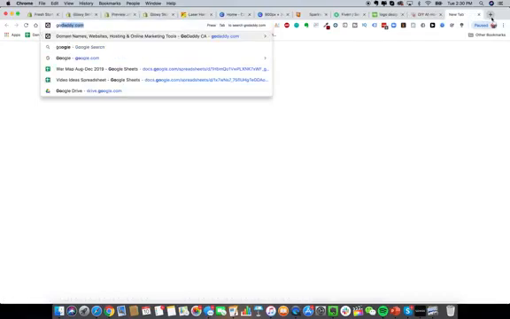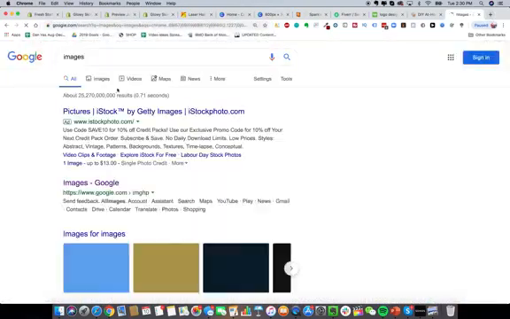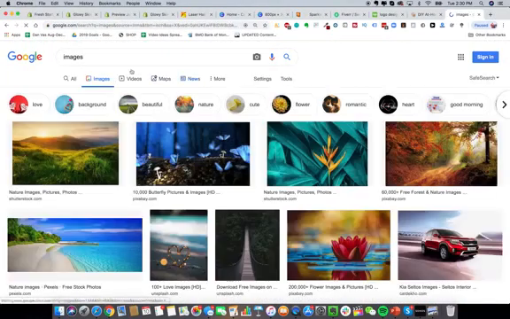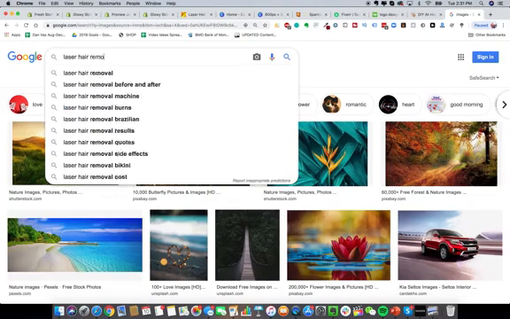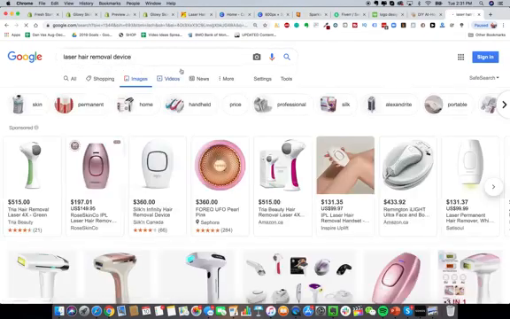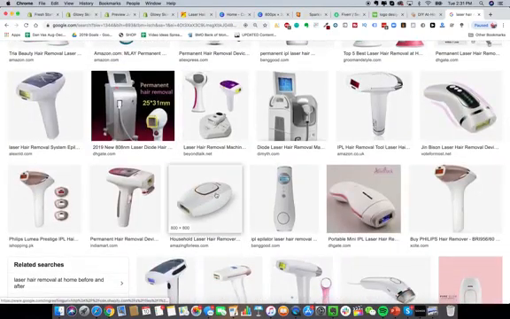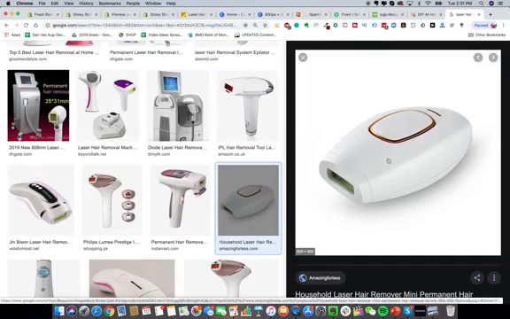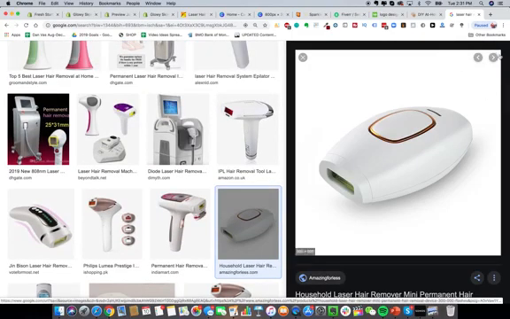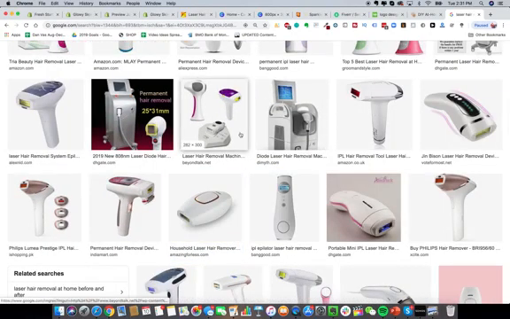But just go on Google, images.google.com, go to images here. And then we can type in, for example, laser hair removal device. Okay, and then you can just choose a picture from here. For example, this would be fine. You can save it and then upload it onto your store as a temporary picture while you're waiting for your professional pictures to come.